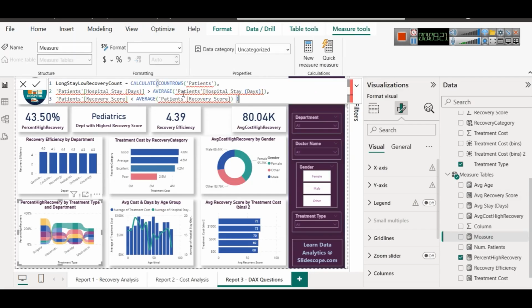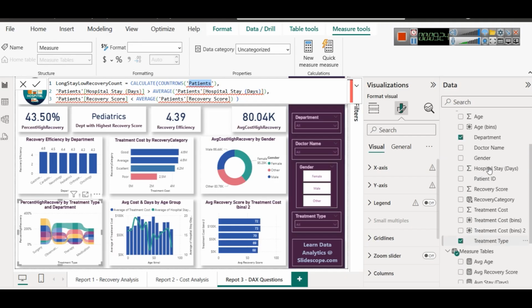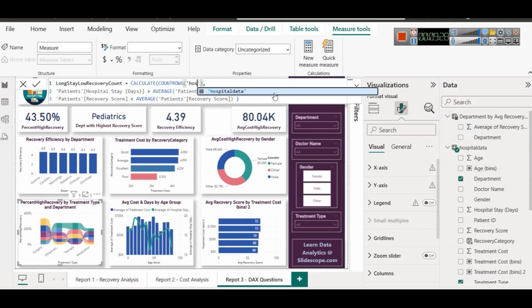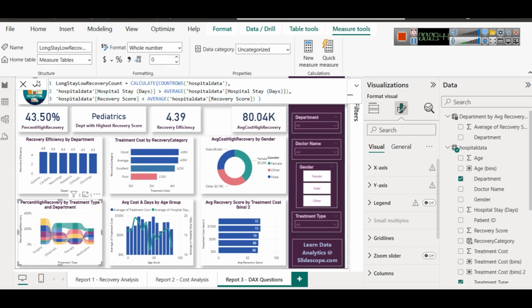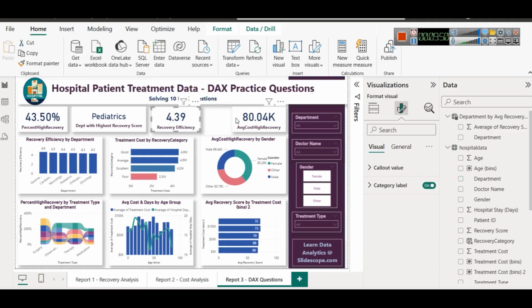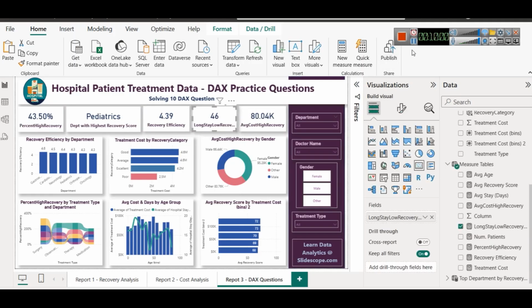So you can see here three filters are there, and actually I have to every time change the name of this, but anyways, because earlier when I practiced this, I used the patient table. So by changing this, you will be able to see long stay low recovery count. Okay, and because it's a measure, now we can actually create another copy of it and try to see who has the long stay low recovery count. And let's see. So there are 46 patients with long stay but low recovery.